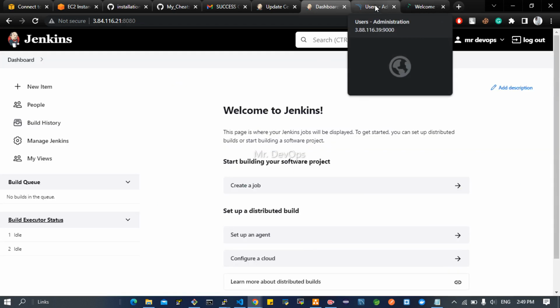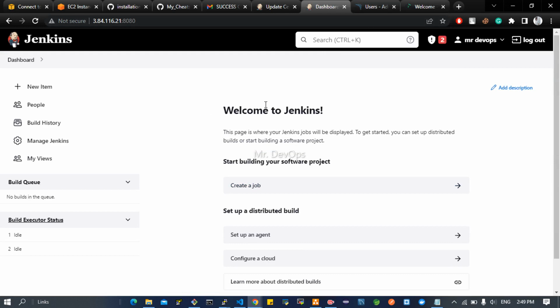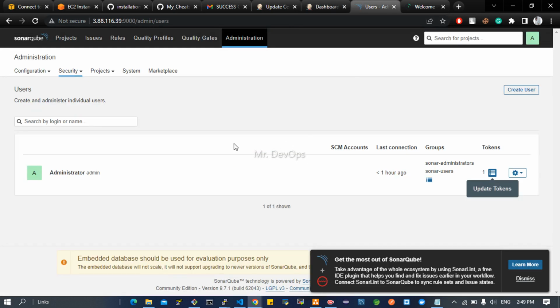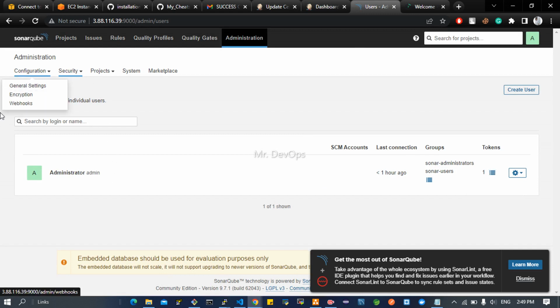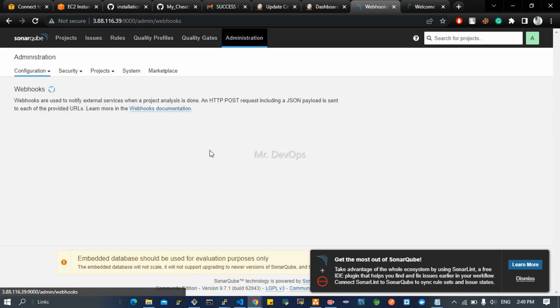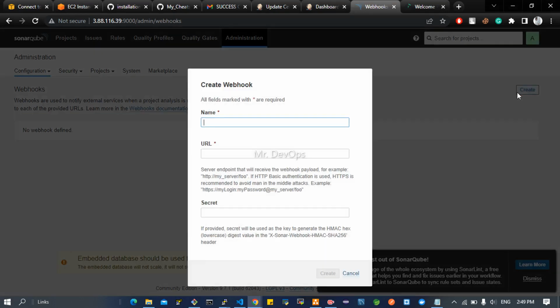One more thing you have to do: go to SonarQube. Second thing, go to configuration. I told you about the two-way handshake. First way is this token one, Jenkins will authenticate to SonarQube, and the second is SonarQube will send a confirmation to Jenkins. So go to configuration, go to webhooks, create, because nothing is there.